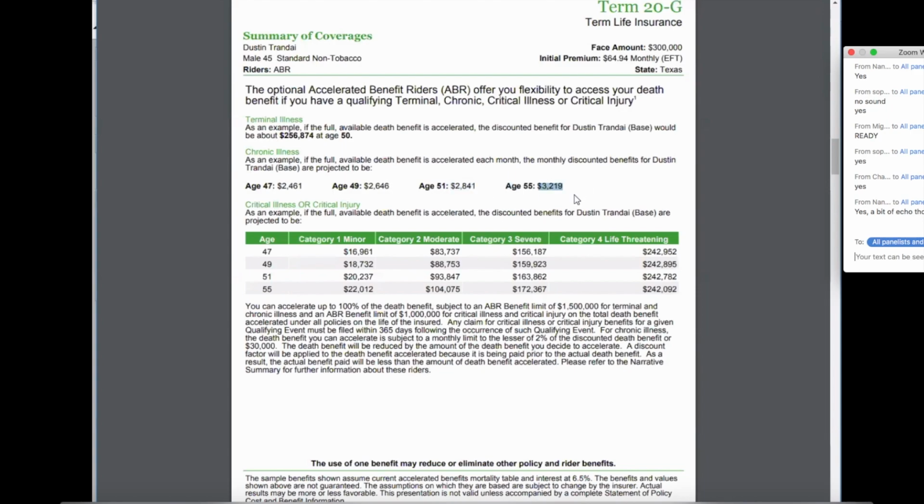At age 49, this is what we would offer. At age 51, this is what we would offer monthly, and at age 55, this is what we would offer monthly. Again, you can accelerate up to 24% of the death benefit every year if you did chronic illness. So after 4 to 5 years, you will no longer be able to accelerate chronic because your policy would have lapsed. Okay, so that's with chronic illness. If we go down, again, we see different ages, 47, 49, and 51, and 55.